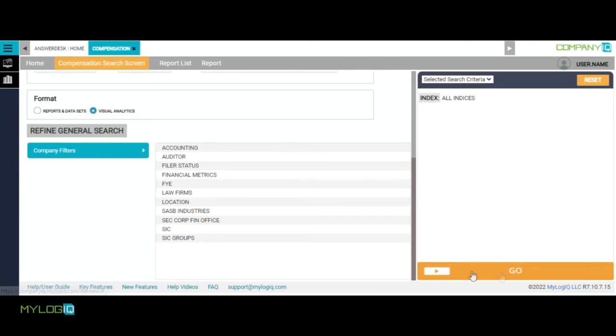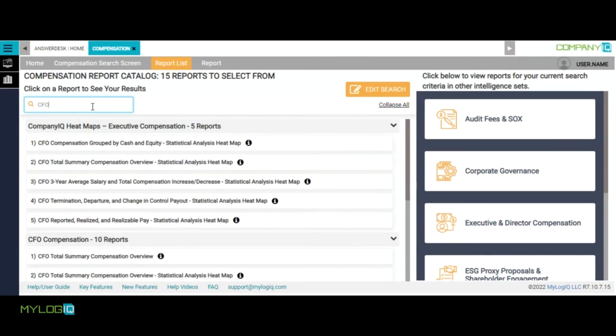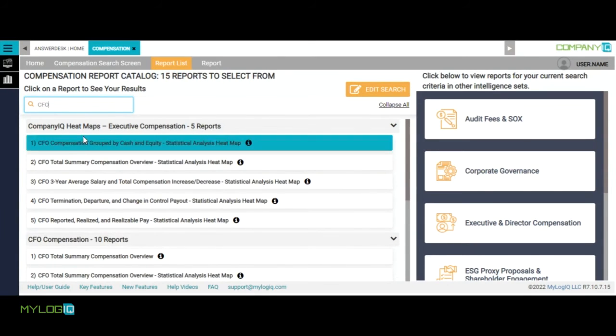Once you have clicked on Go, you'll be navigated to the report list screen that looks like the one shown here. On the top left of the screen, you can view the report catalog and the number of reports you can explore under this module. You'll find the reports and datasets grouped by trending topics, such as NEO compensation, CEO compensation, among others.